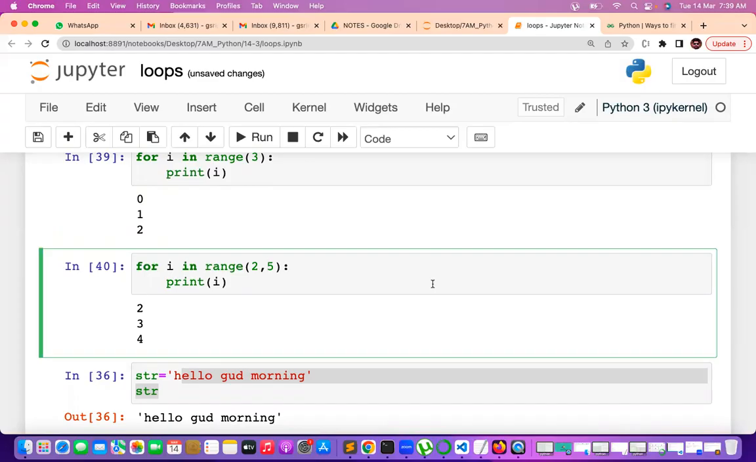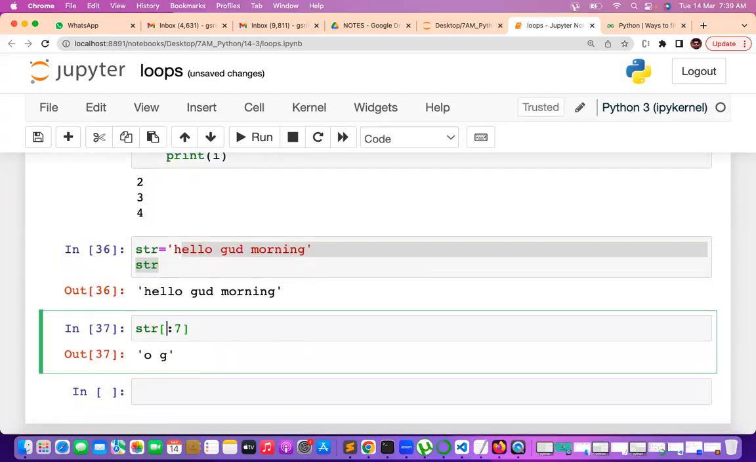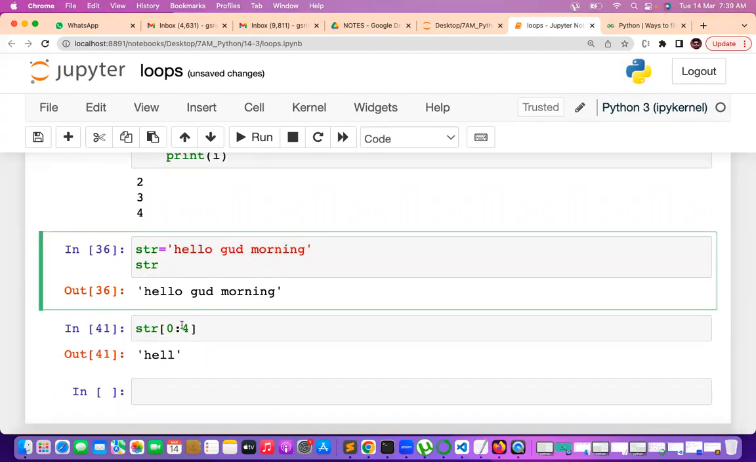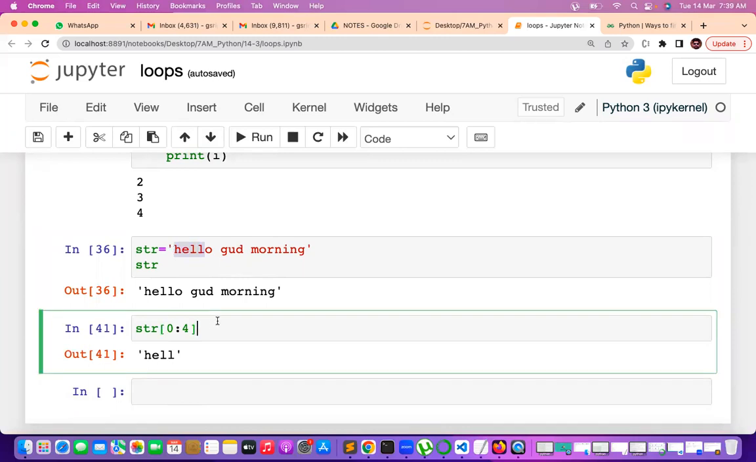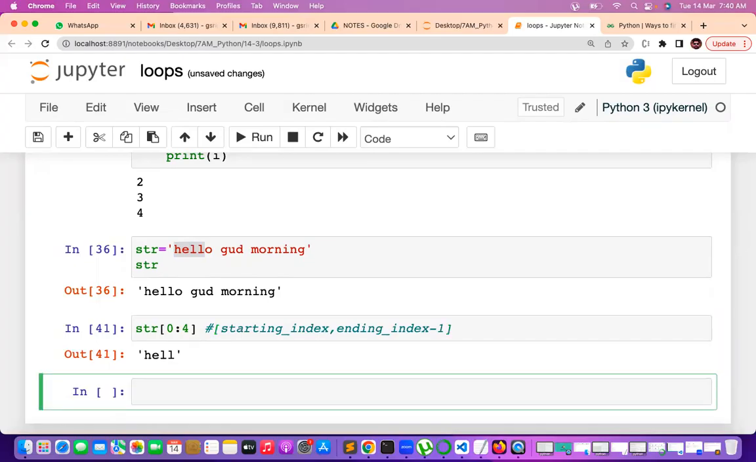Got my point? But in this case it is different. Suppose I want to say 0 to 4. When I say 0 to 4, it will start with 0 and go up to 4. It means 0 1 2 3 only print. 4 will not print. Here it is starting index and ending index minus 1. Here also starting index comma ending index minus 1. Every time it is the same thing. Ending index minus 1.